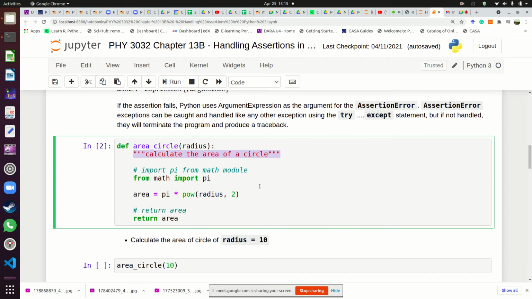Now for me to work out the area of a circle, of course I need the value of pi. So I get the value of pi from the math module. So I say from math import pi. Next, I multiply pi times radius raised to the power 2. That gives me the area, and that is what I store here. Then I give you what the area is. So do you understand what we have done here as we are trying to work out the area?